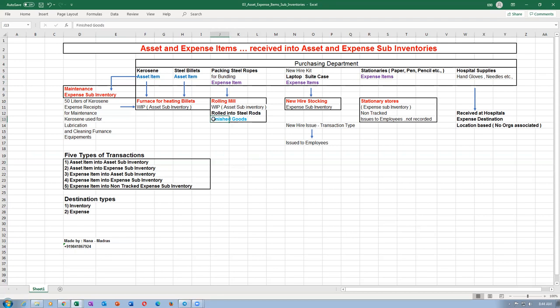So every finished good in the manufacturing industry will be having a bill of materials. The bill will be having both asset and expense items. Like what happens is, asset and expense items will be contributing as components in the component section.